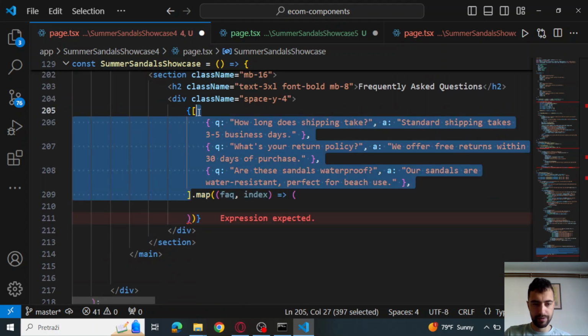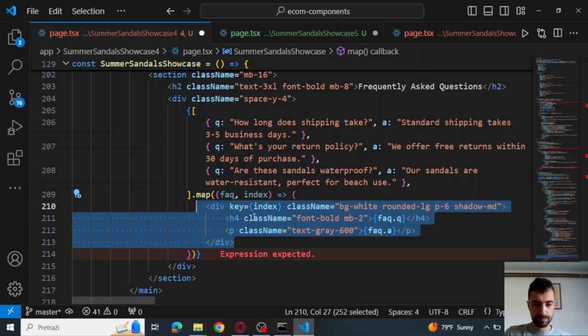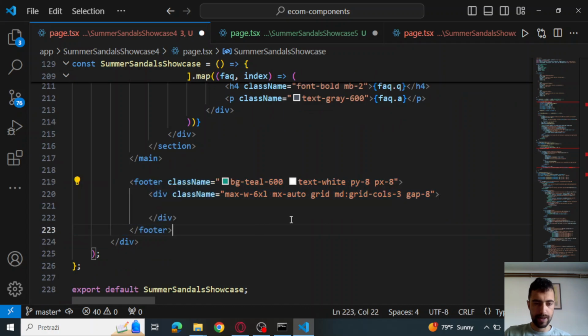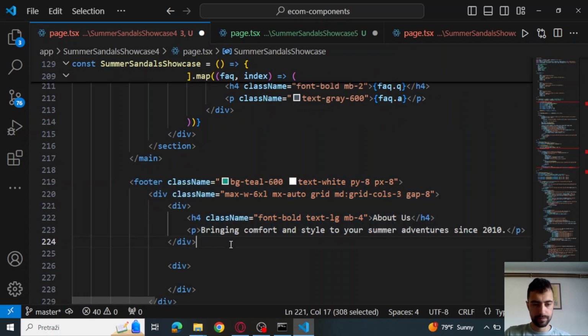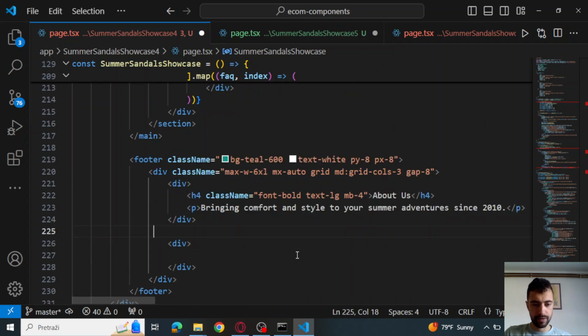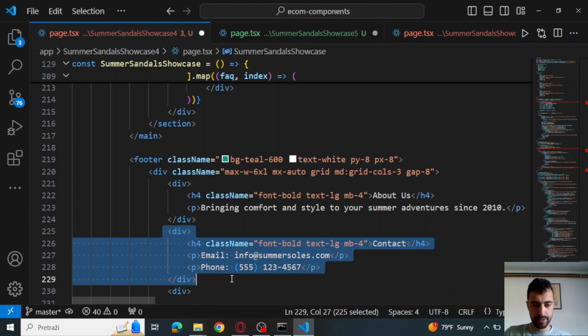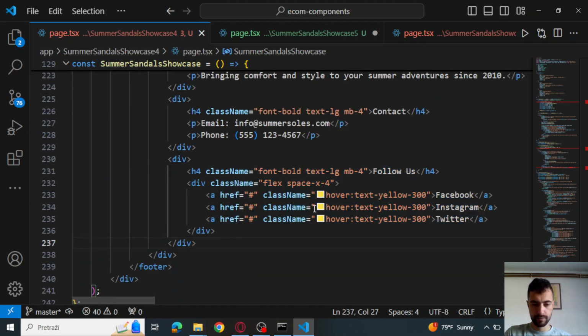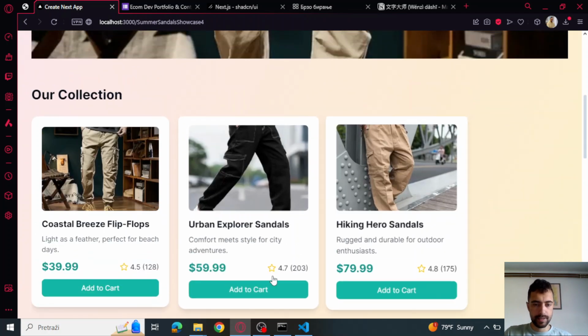So we have this array of questions, and then map them. We're going to say div, question, answer, and let's do footer div, add a bunch of this stuff, all of this stuff, and all of this stuff, and that's it. That's it. This is what we have.